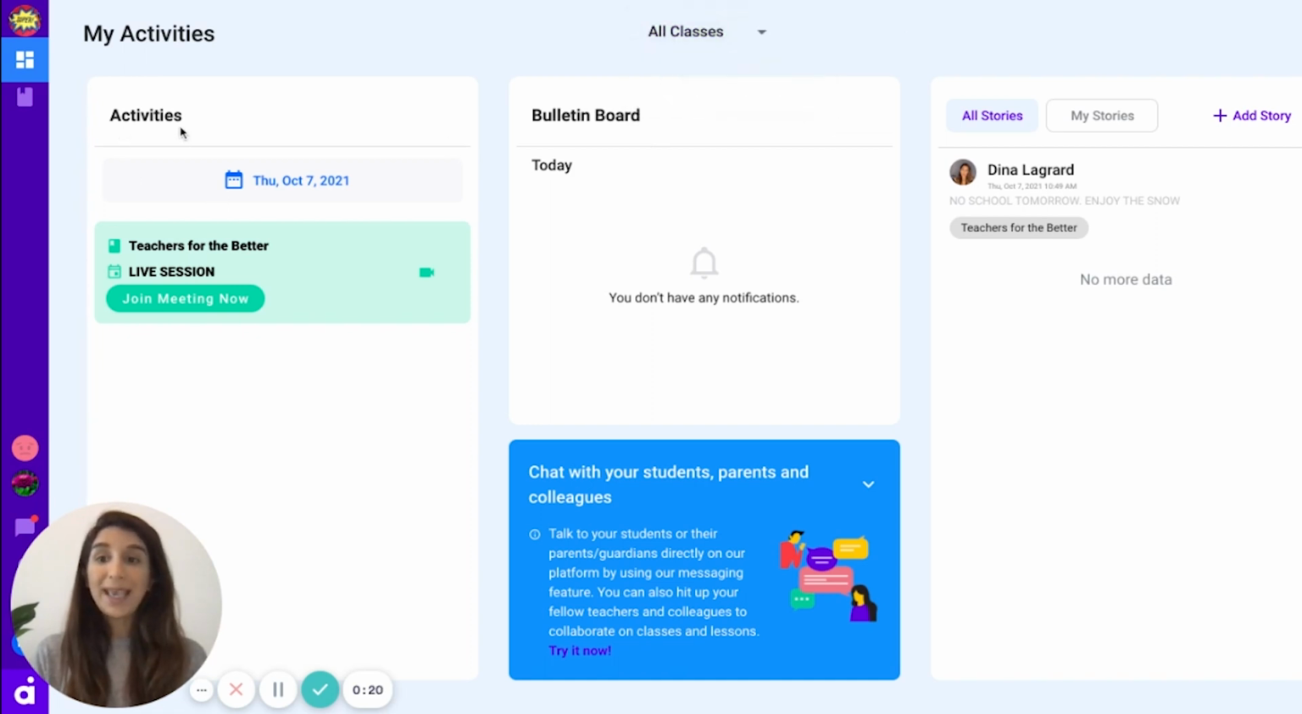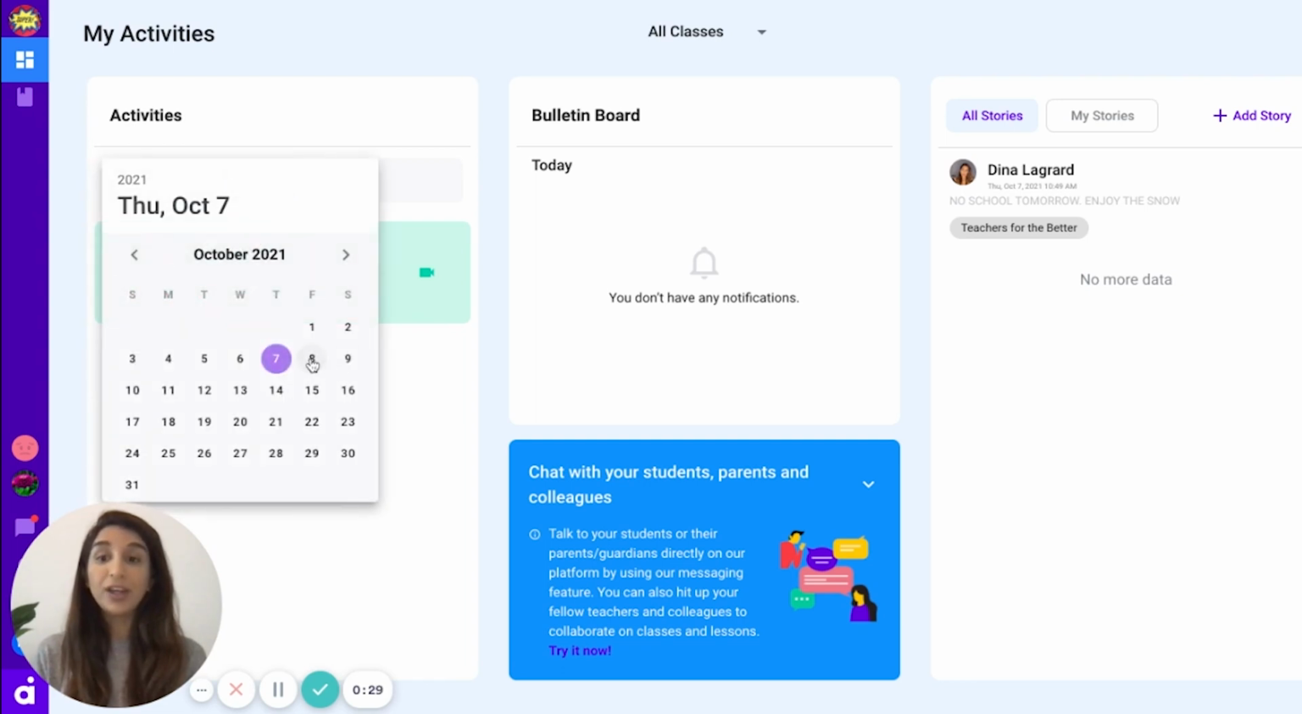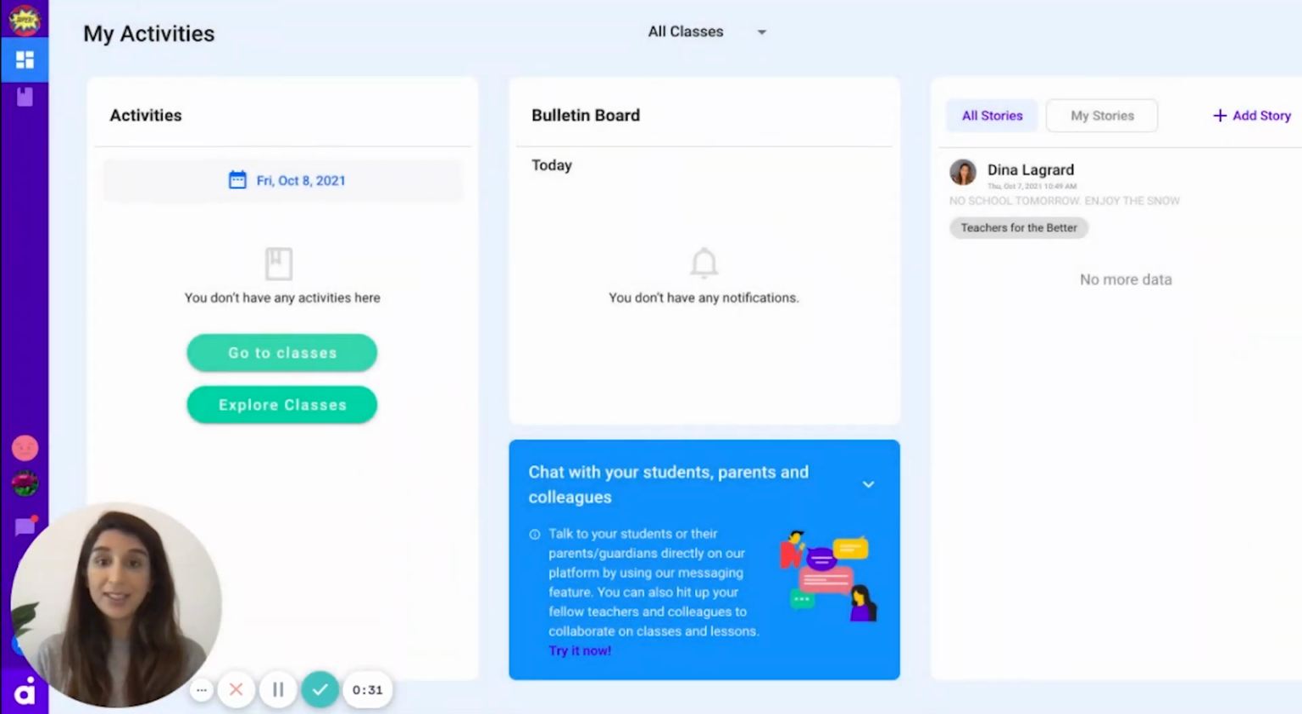You will be able to see any activities you have for the day. For example, today I have a live session and it started, so I can join the meeting. I can also filter the calendar to see any upcoming activities. If I don't have any upcoming ones, I can simply go to my class and begin working on my material, or visiting the Explore Classes page to discover new classes that might be appealing to join.